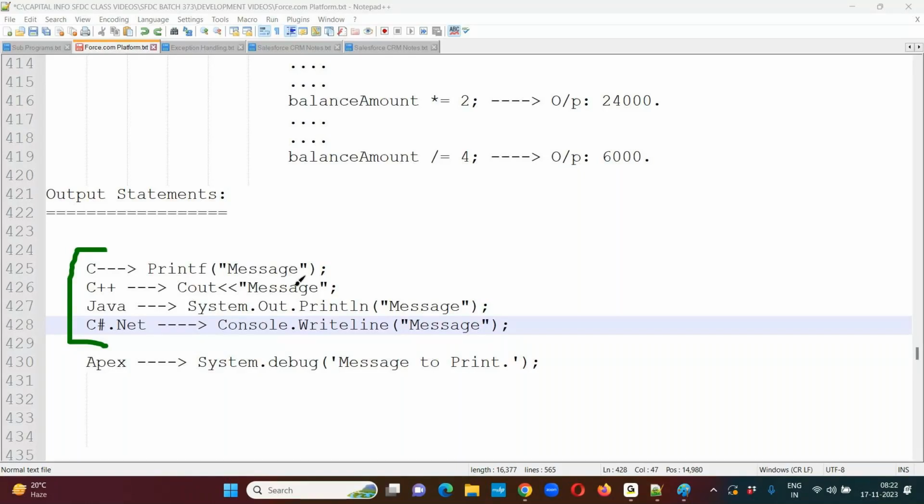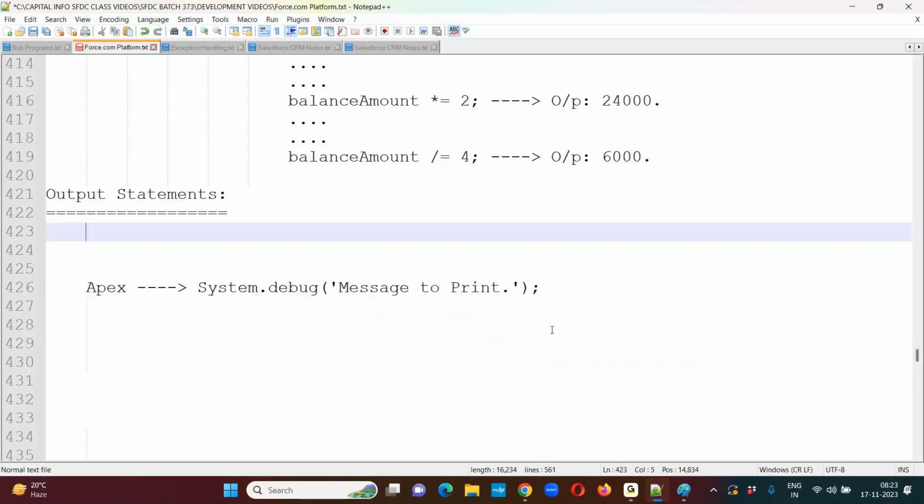It will generate the results. Results will be converted into HTML format. That HTML format of results we can see in your debug log file. Now here in this case, as part of Apex programming, in order to print the results on the debug log file, we use output statements.